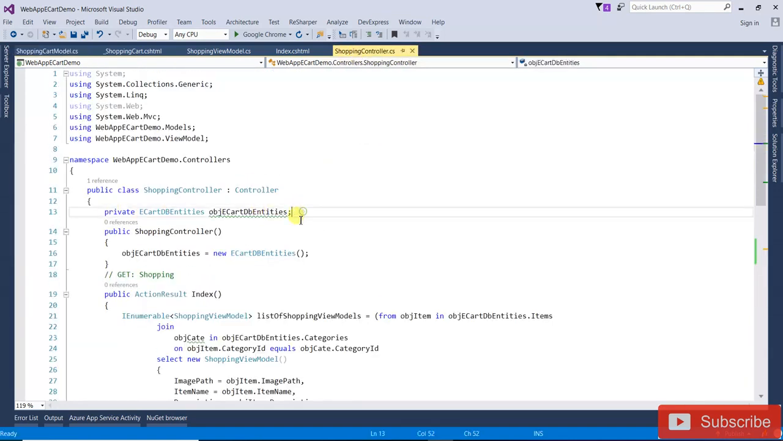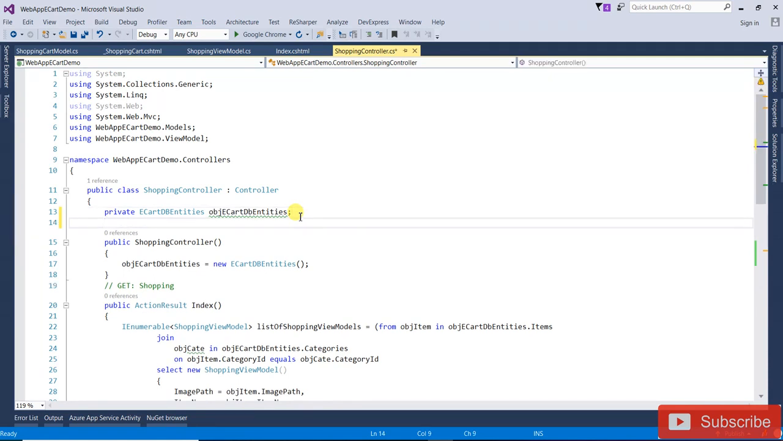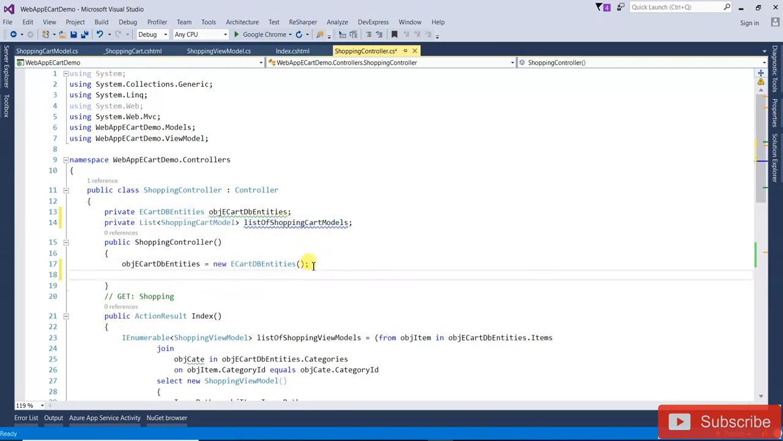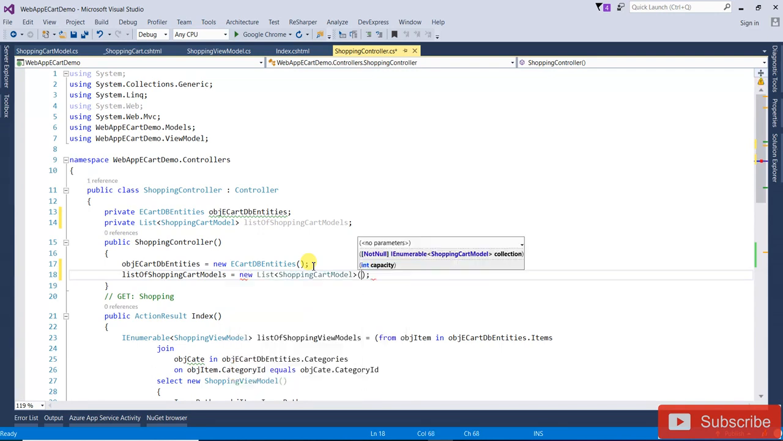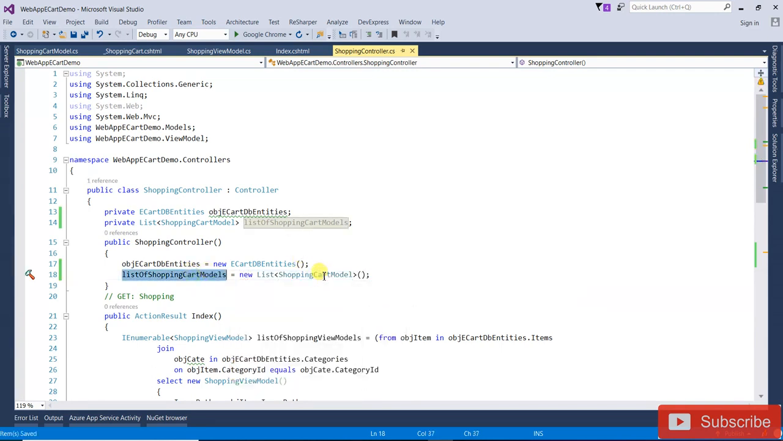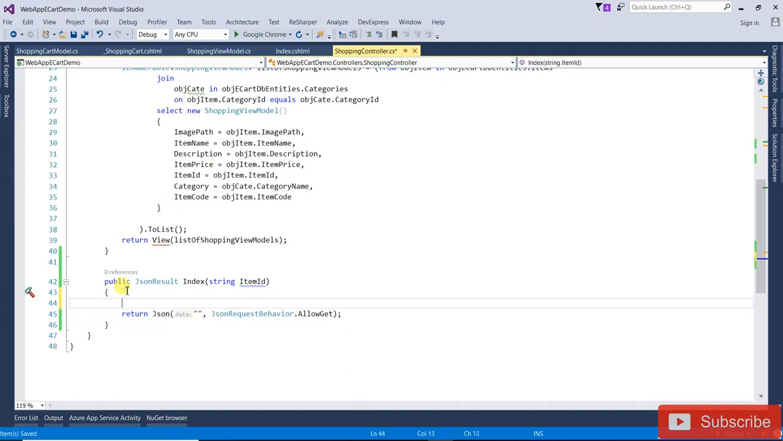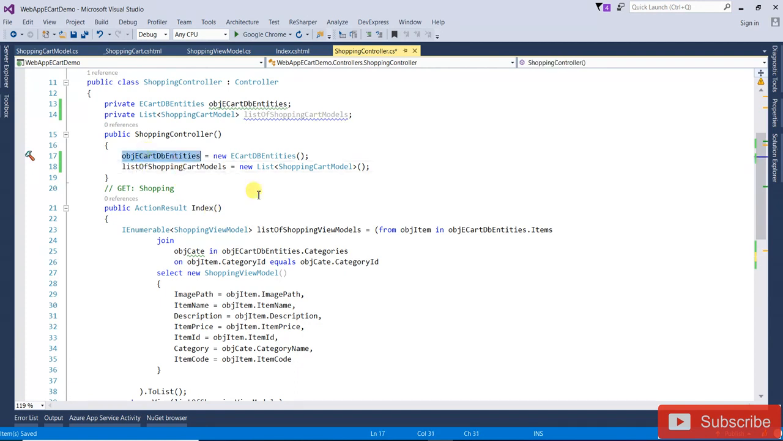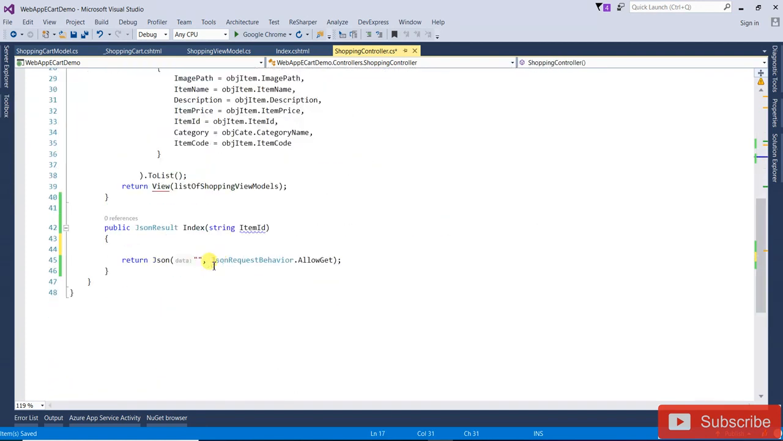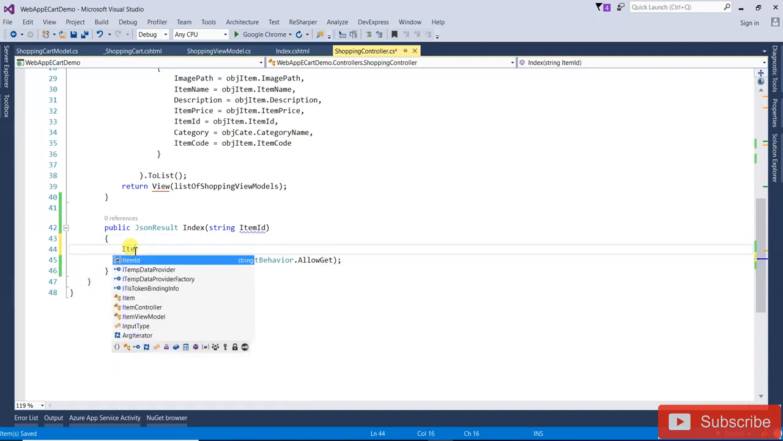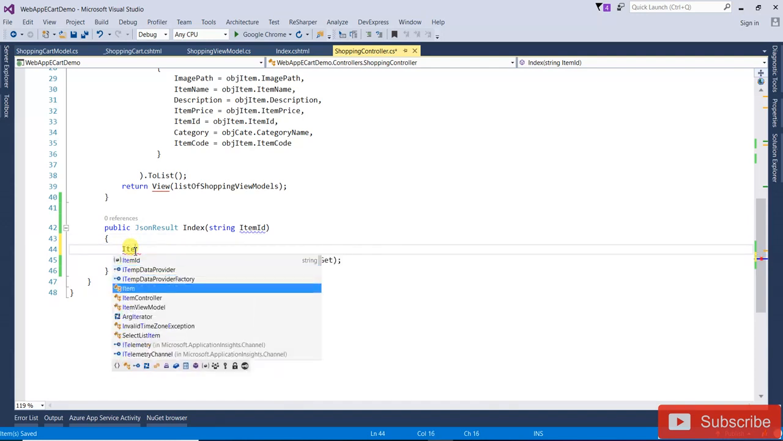First I am going to create that list of shopping cart models. Now create that object for shopping cart model. Correct? That is a shopping cart model. Now here is the main. First of all, because you have that entities, what entities will return? It will return that item. Your item it will return.